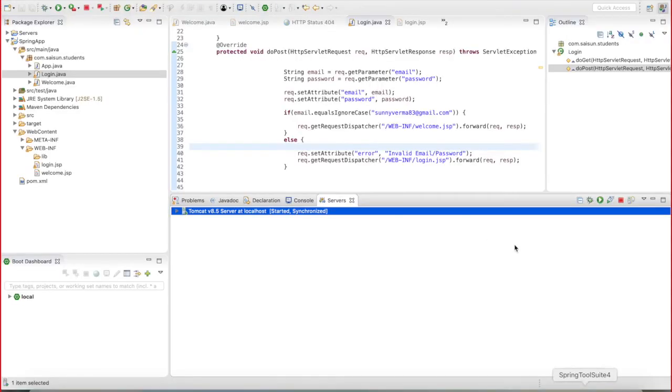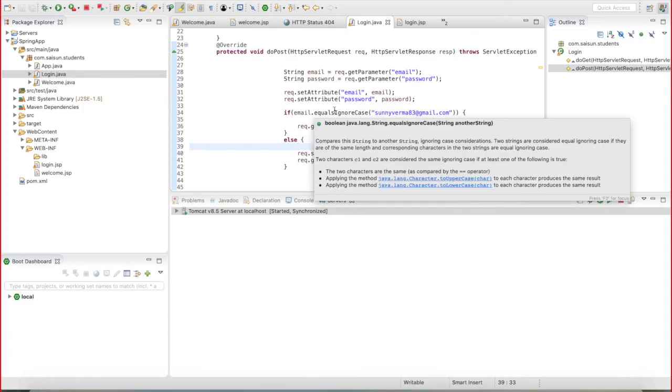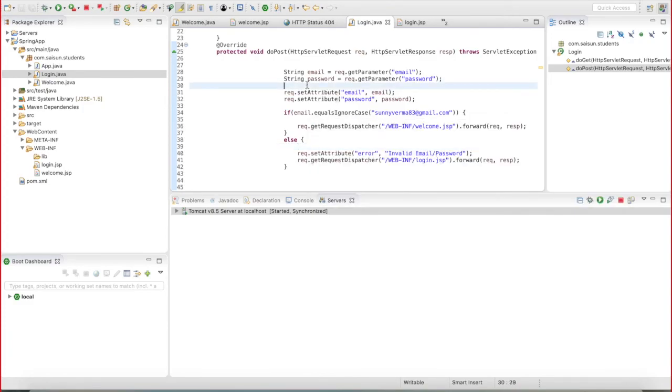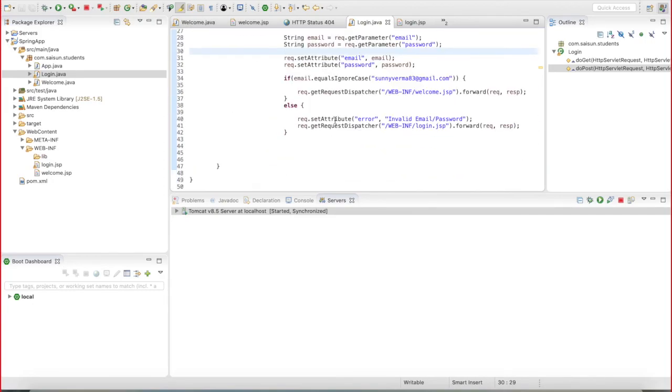I think it's really easy to work with Spring and JSP. In the next session, I will complete this video: login, logout, and everything, like how to maintain this session.